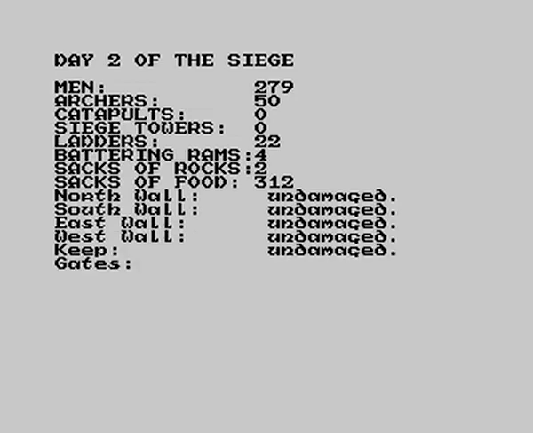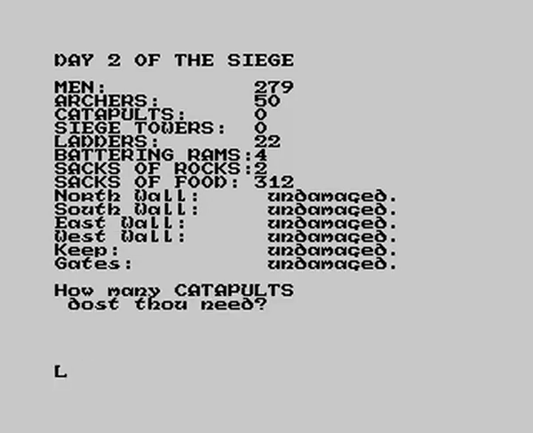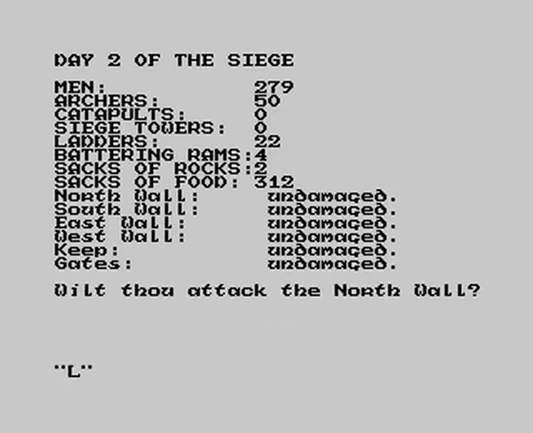So now it's day 2. We've got plenty of food, so issue full rations. And do we want any catapults? There's 2 catapults, a couple of siege towers, no ladders, no battering rams. How about even more sacks of food? Are we going to attack the north wall this time? Yes. How about the south wall? Yes. The east wall? Yes. The west wall? Yes. The keep? No.